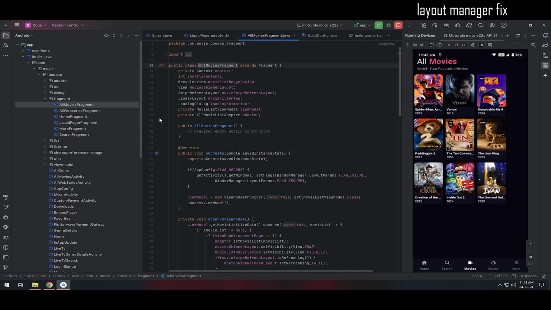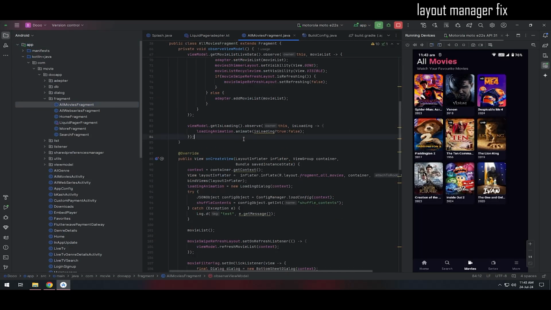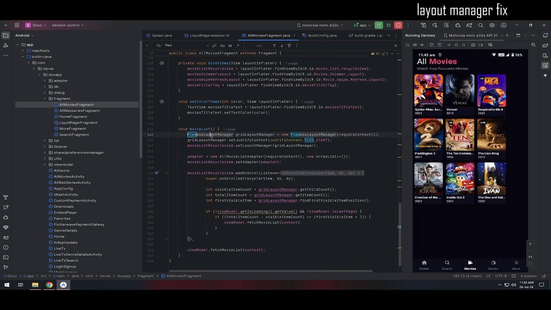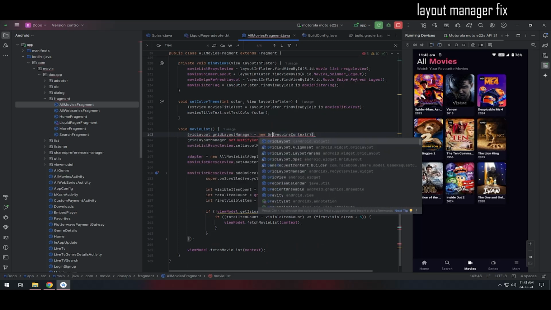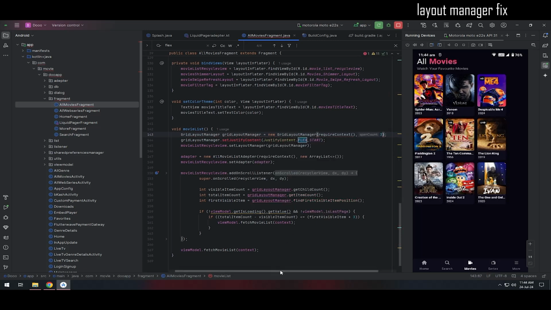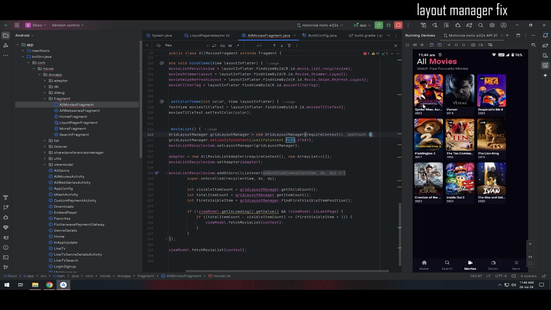Before proceeding, we will first fix the partial view of the series items to ensure it fills the screen correctly. To achieve this, you need to replace the term Flexbox Layout Manager with Grid Layout Manager. This change will correct the layout and display the items with the appropriate number. Same applies to all web series fragment. Once done, rebuild the application to enjoy the output.